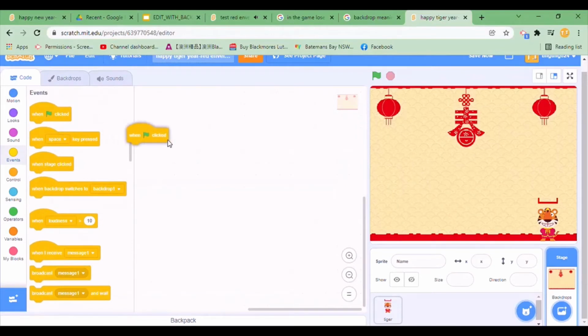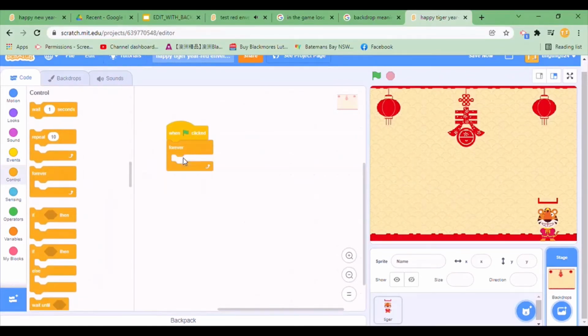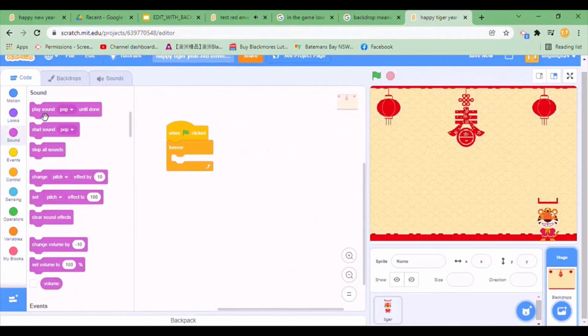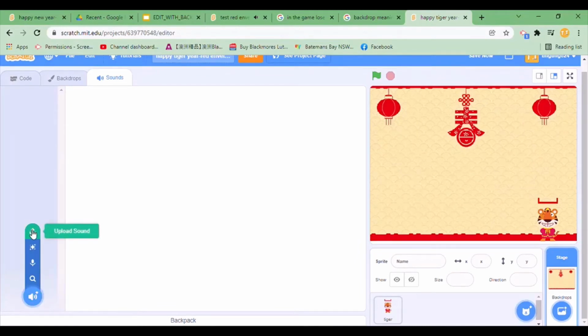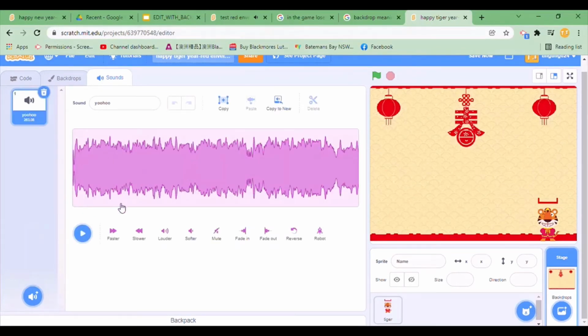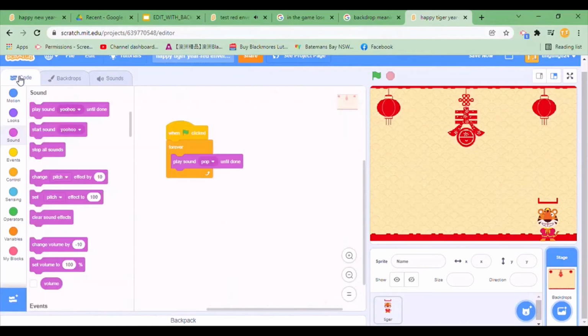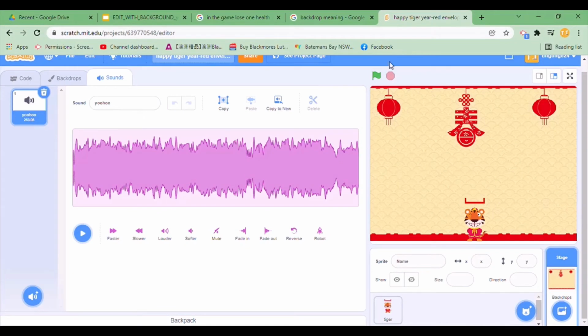Now I have to make the music for the backdrop. So go into code, put it forever, and then we're going to make a music. I'm going to make a music called Yo-Ho, Yo-Ho-Ho. It's in the description as well. So upload a new sound called Yo-Ho-Ho. If you don't have it, it's also in the description. I'll go back to code and then select Yo-Ho. Now let's try. Then I can hear the song.